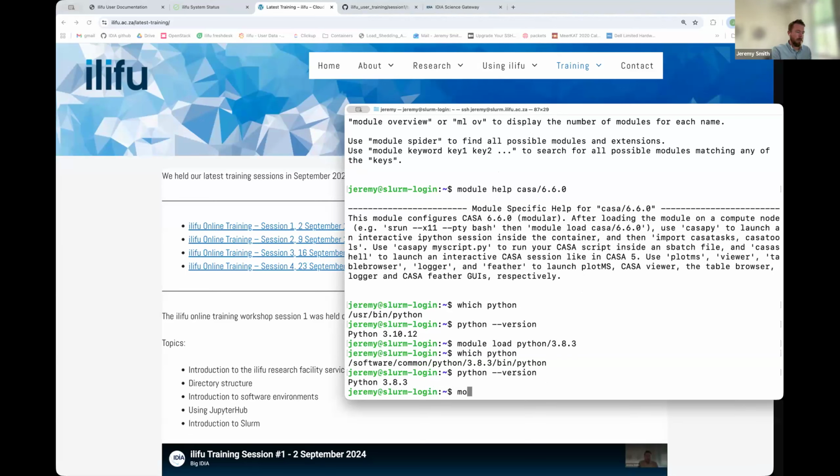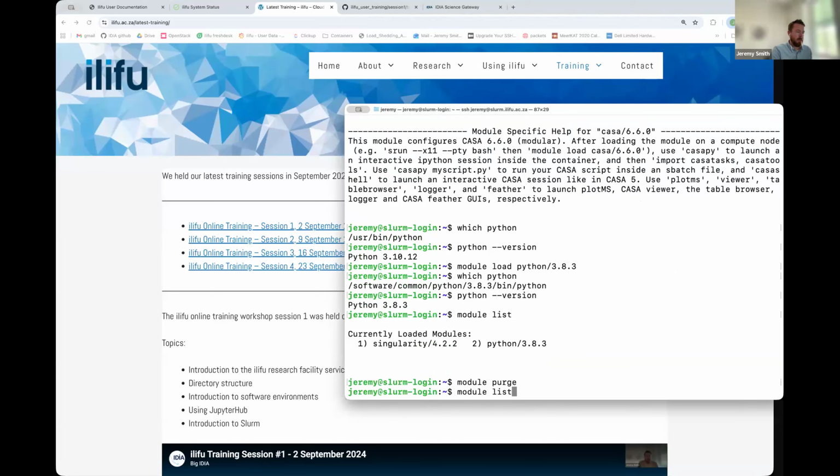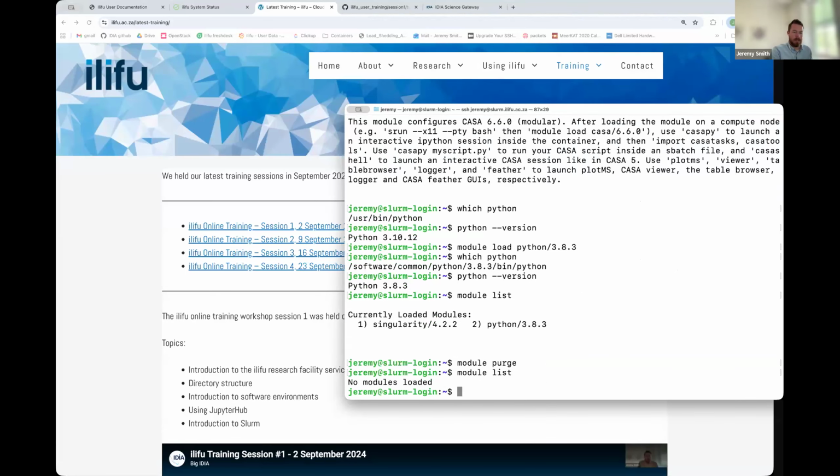I can do module list to show you what we have loaded. Singularity is loaded by default. I'm going to purge the list and relist, so you have no modules loaded. And I'm going to demonstrate Singularity quickly. So let me just load Singularity again.